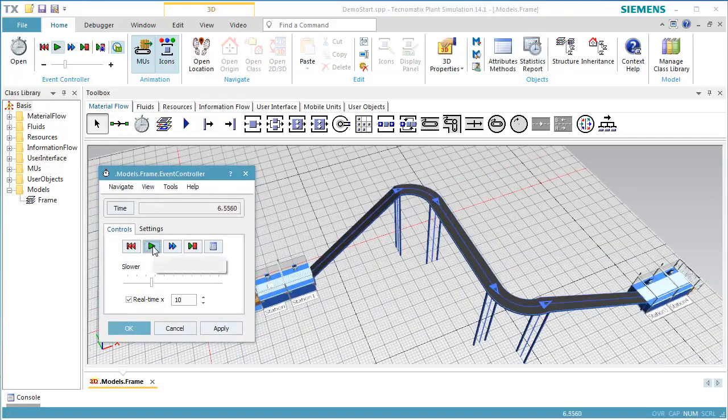When running the simulation, you see the movable units animated along the line. This concludes our lesson on working with 3D and length-oriented objects.